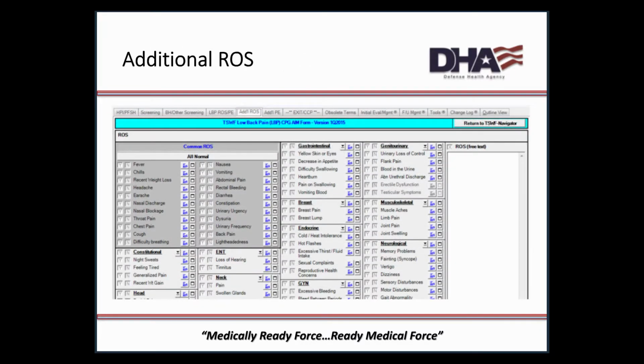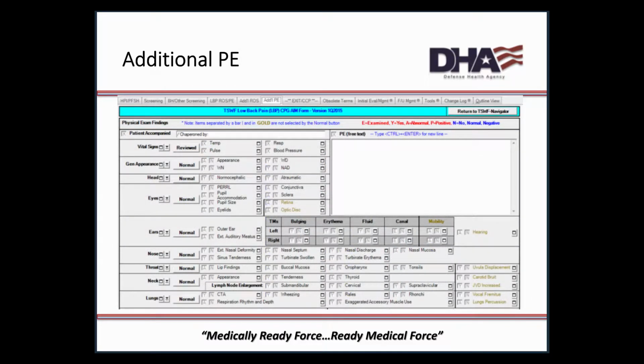Well, it almost never fails in family practice. You have a patient come in for one problem, such as low back pain, and they're going to come up with another problem. So there's an area for additional physical exam and additional review of systems tabs, so you can go ahead and document additional complaints without having to go back to the core. It stands alone. This is the rest of the additional PE tab.